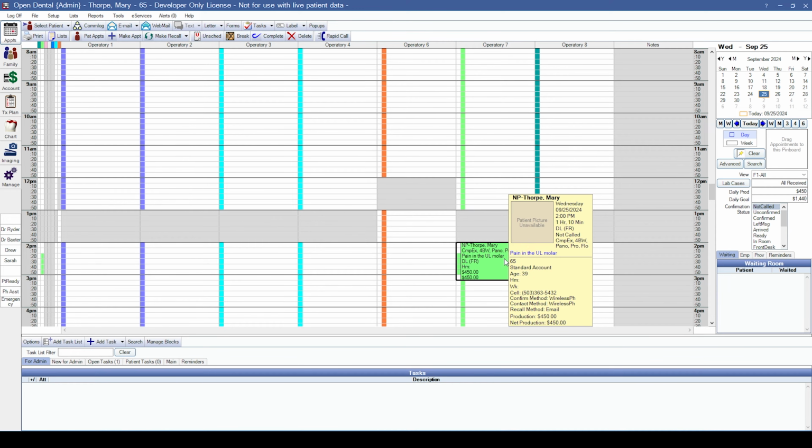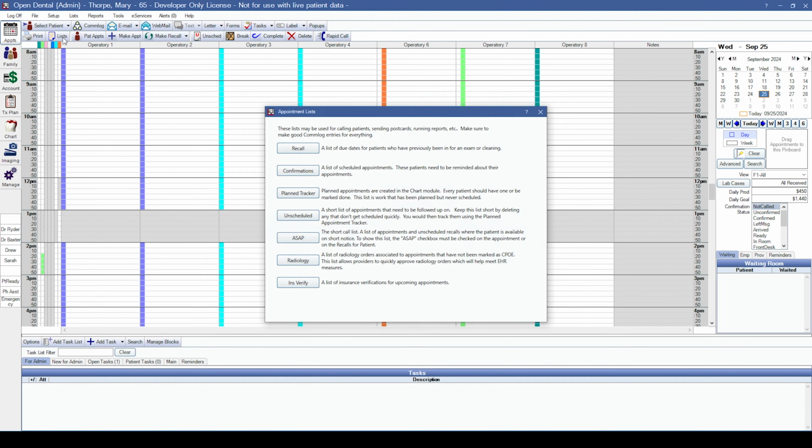If we hover over the appointment here, you can see that an appointment bubble pops up. This will give you details about that appointment without having to double-click into the appointment itself. Let's go into the appointment lists. The appointment list is where you're going to be able to build your practice. This button is right below the Select Patient button in the top left-hand corner.